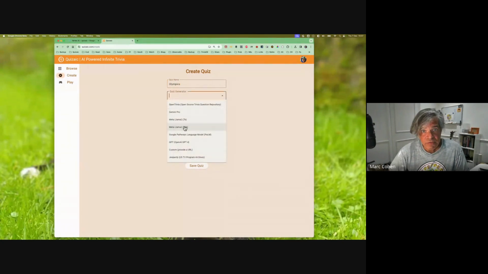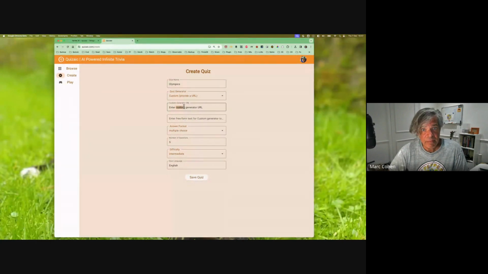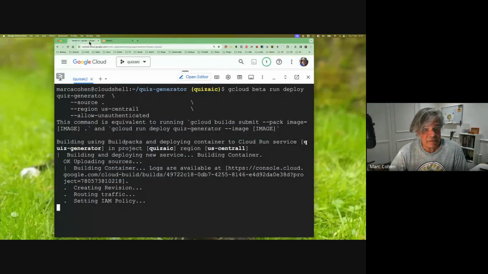And where I choose the quiz generator, I'm going to say custom. And then I'm going to put my URL right here. But for now, I'm going to specify the topic as Olympics. We'll leave it multiple choice, 5 questions, intermediate, and English. And we're just now waiting for this.